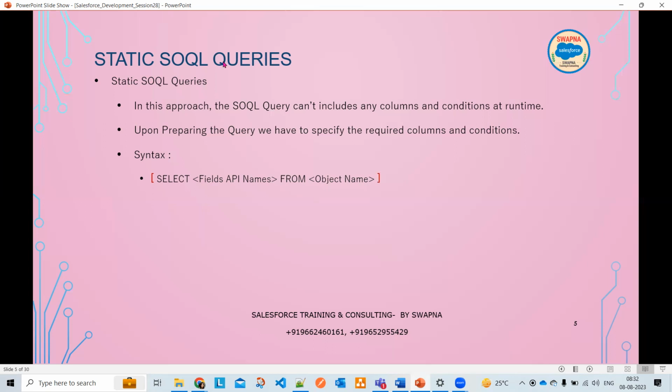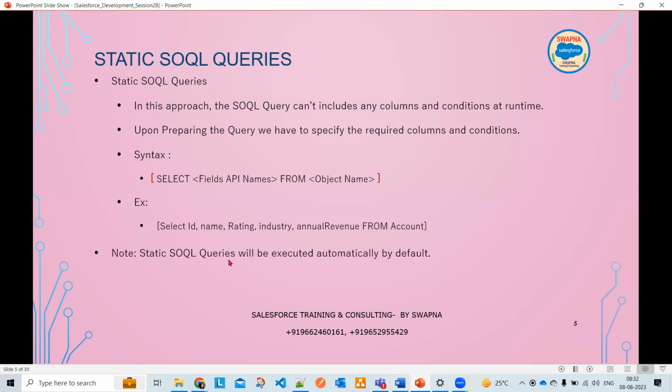Static SOQL is always written inside the square brackets. For example, select Id, name, rating, industry, annual revenue from account. So only 5 or 6 fields I'm pulling the data for, right? Static SOQL queries will be executed automatically by default. When I say automatically, whenever the business logic is getting executed, business logic is nothing but the Apex class.